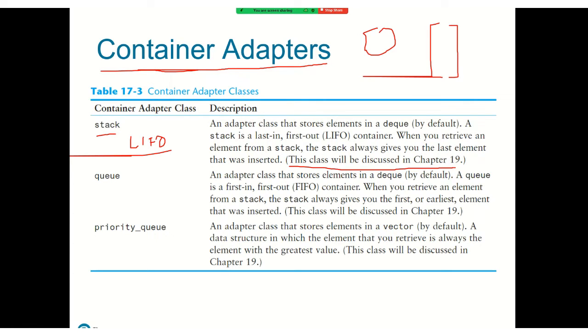The priority queue is an adapter class that stores elements in a vector. So in principle, all the structures that you see here can be built out of a vector, but you have to restrict the vector to behave in a certain way. Priority queue is a data structure in which the element that you retrieve is always the element with the greatest value. It's a very interesting concept.